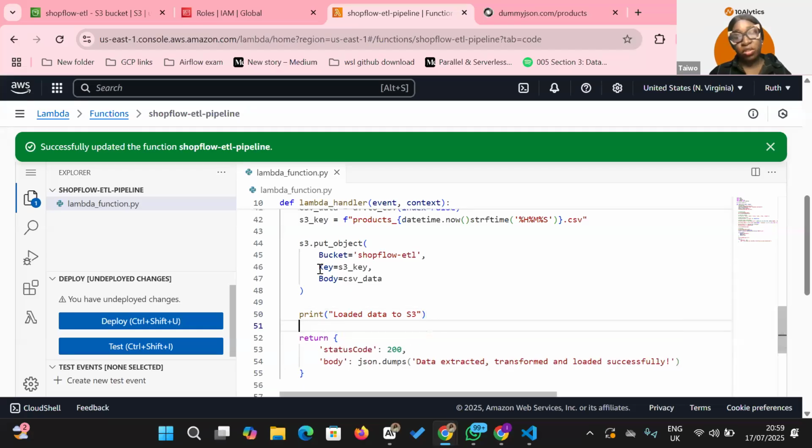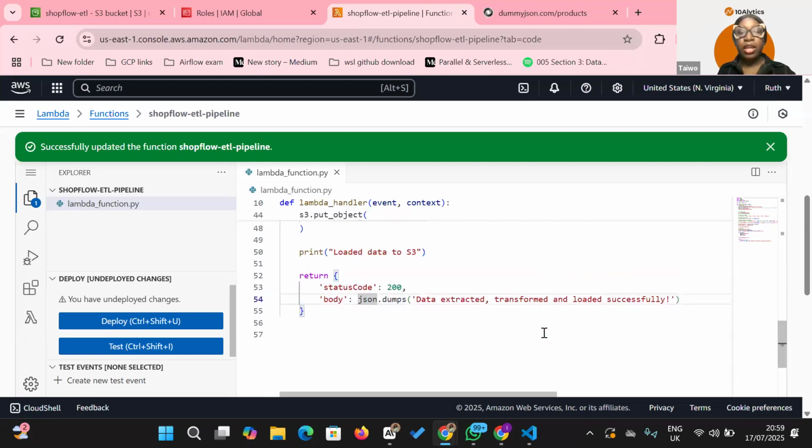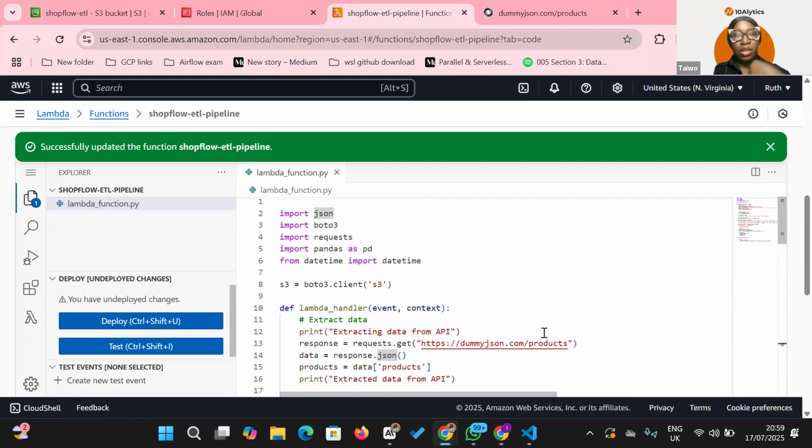Normally, return works with a defined function. Don't forget we define a function here. So we're returning, okay, if it's successful, return status code 200 and return data extracted, transformed, and loaded successfully. Okay, so now we can run this. So this is our pipeline.